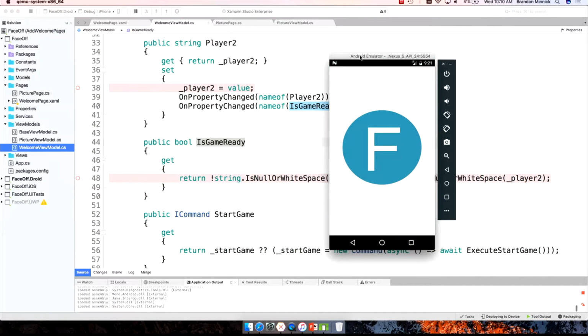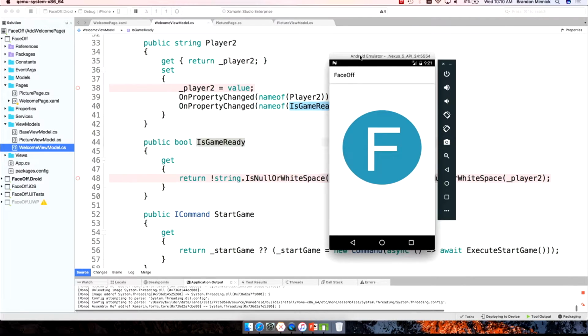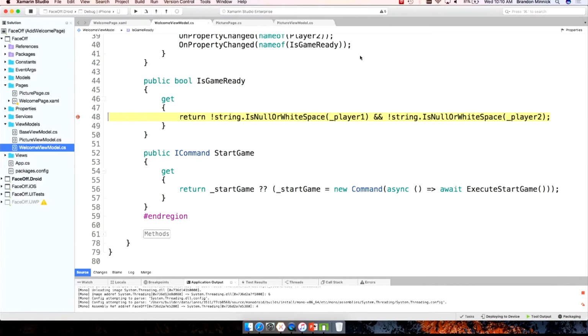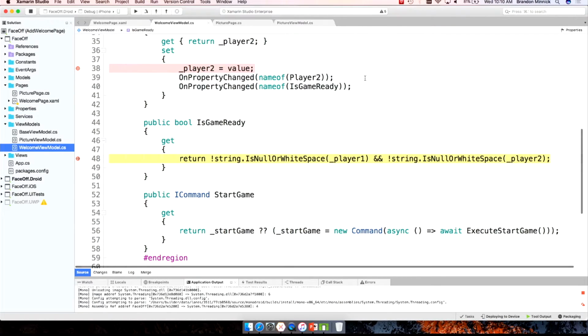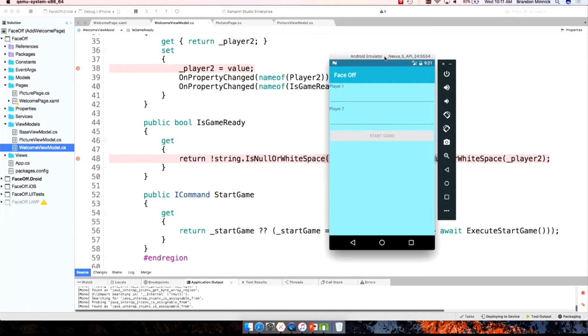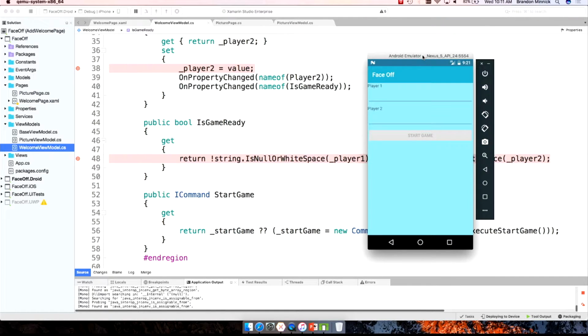So, oh, there we go. Here's the app running on Android. All right, so we already hit our breakpoint. As the view's building, it wants to make sure that we check if the game is ready, and that's what's happening here. Right away, we're checking to see if player 1 or player 2 is null, which they are, so we're going to return a false. I'm going to go ahead and continue here. And there we go. This is what we just created in XAML.